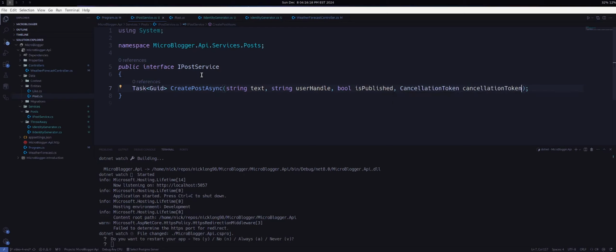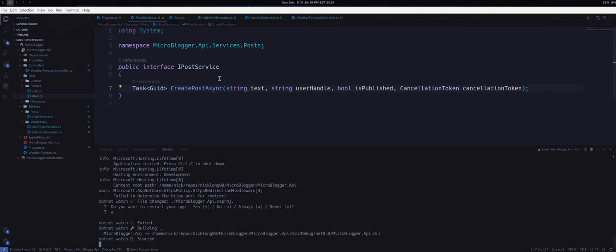Now, what a cancellation token does is, since tasks are potentially long-running things, they could be running for a very long time, and a user might get tired of waiting on our API. Hopefully not, but this could happen, and so they cancel their web request. This cancellation token, if we pass it all the way down, will know to stop saving things to the database and return back to the user. I'm going to hit A for always restart the app.